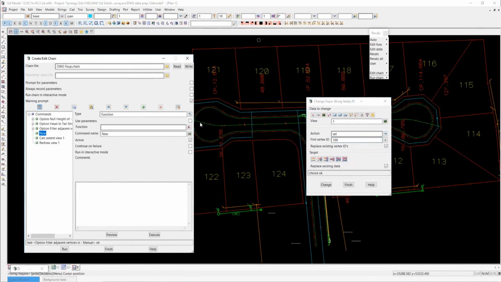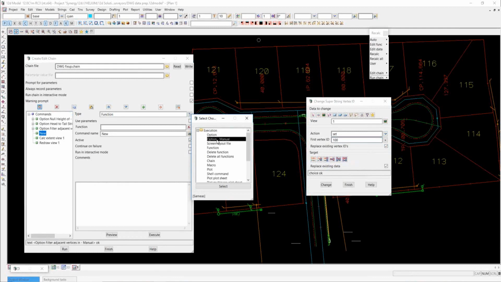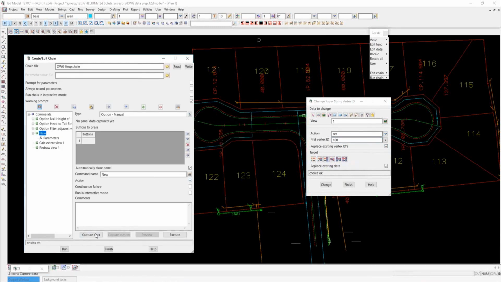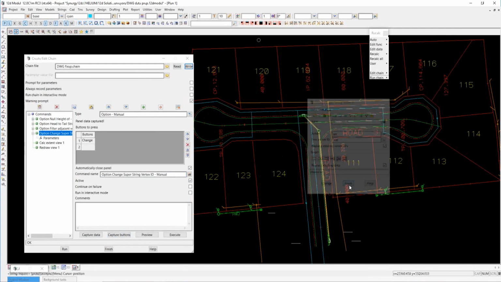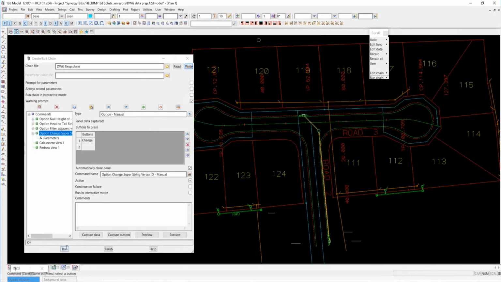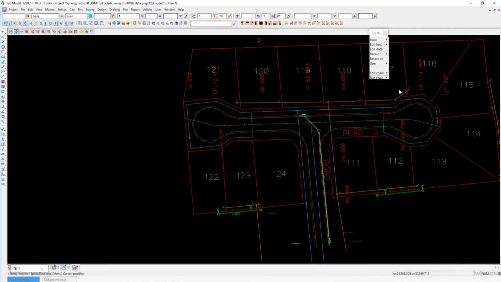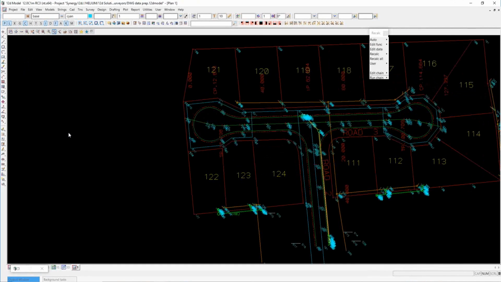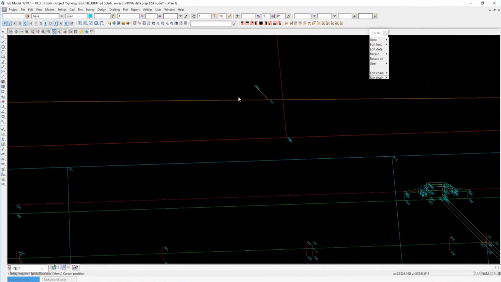All right, so once again, I can insert a command, execution, option manual, capture data, capture buttons. Okay, select this little thing there, it's already got it filled out for me. So if I write that away, all right, so just double check, replace, run chain, and now if I toggle on point IDs, you can see I've gone through and given everything point IDs.